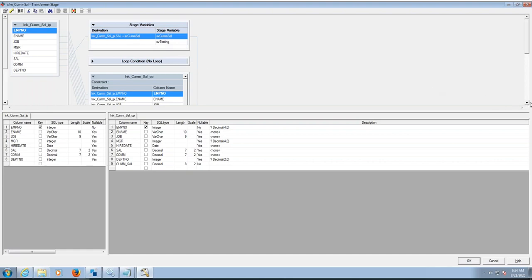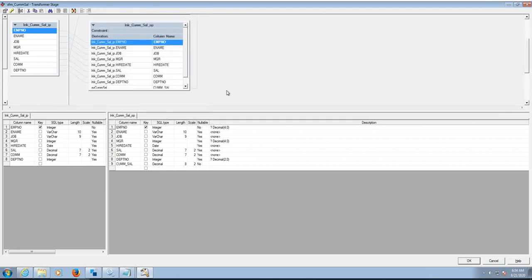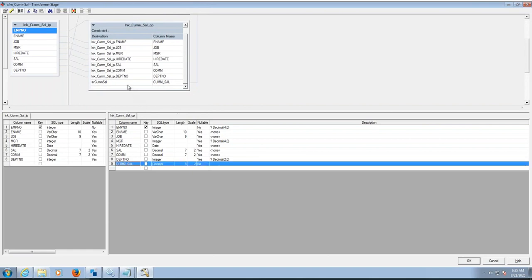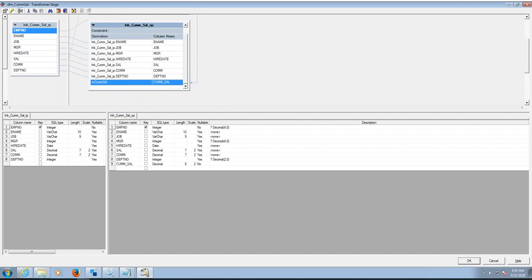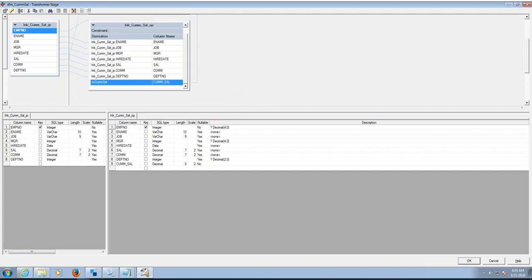And in the target columns, we have given a new column, that is cum salary. And we are passing the stage variable expression here. To pass the stage variable expression, click on the derivation here, go to stage properties. Like that we have to do. So the mapping has been done.